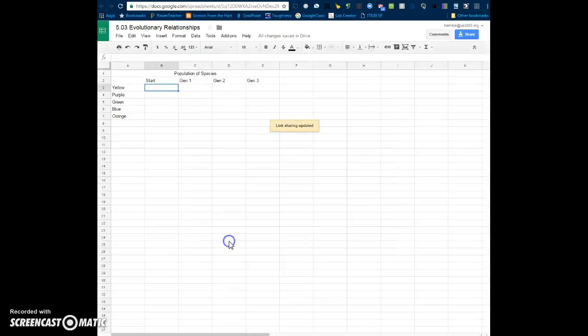Okay, so that way when I'm done with my spreadsheet and I share it, anybody that I share it with has the appropriate privileges to open it. So here we go. Like I said, I'm using a previous student's data, but I know that every generation is going to start with 20 organisms, and so I'm just going to copy that down.